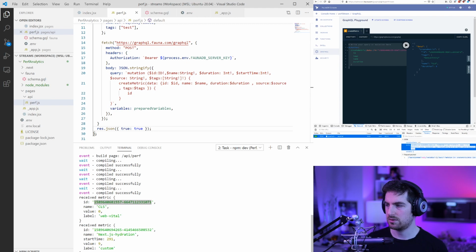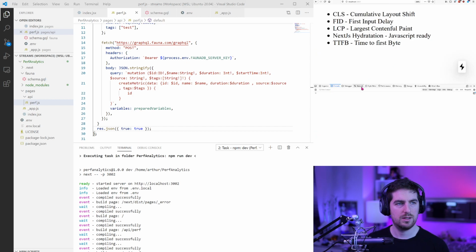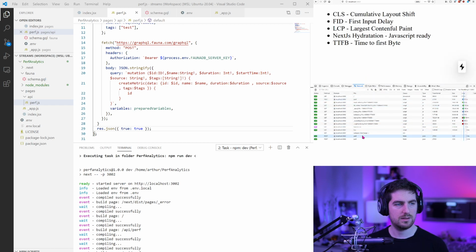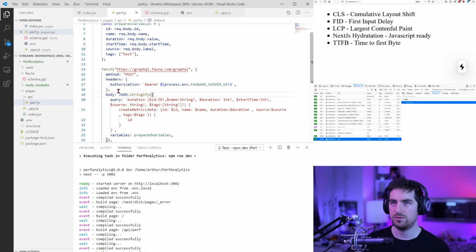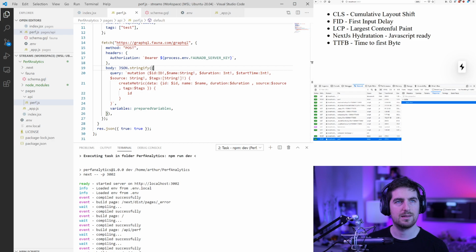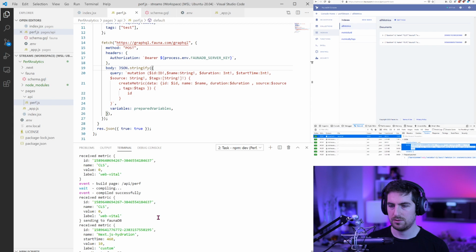So should be good. So if I go here, that guy is gonna execute every time I reload it. I'm gonna kill those guys here. And we're gonna see if this works. So on my network tab here, I'm sending stuff to my post JSON perf, and that should be taken. So if I go here, it didn't work. So what happened? Sending to Fauna.